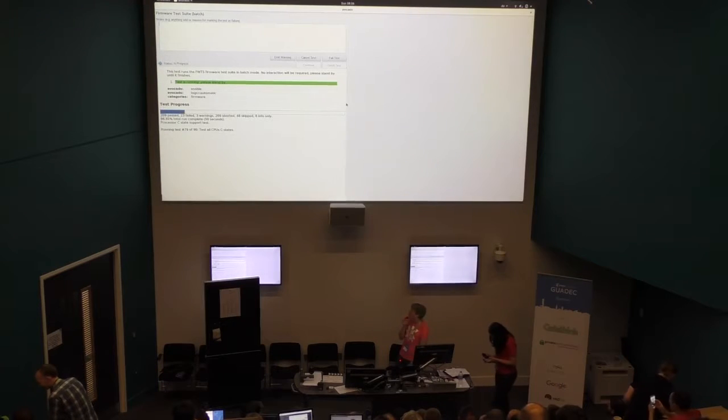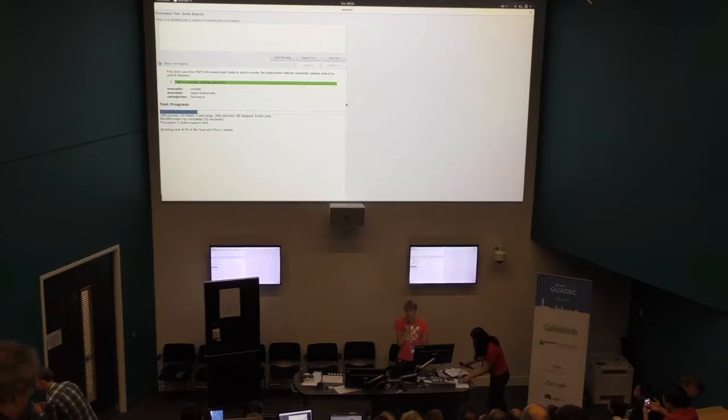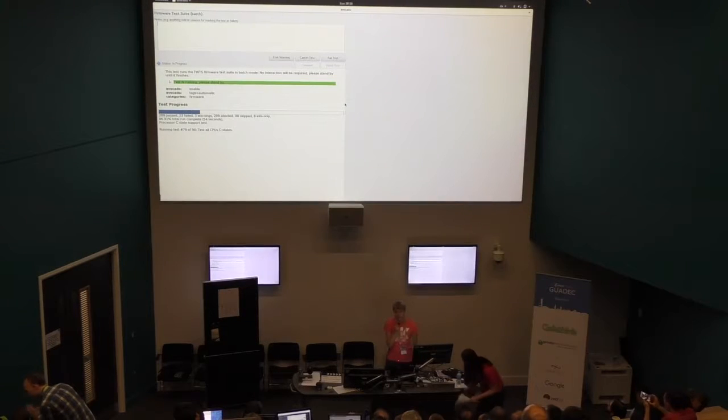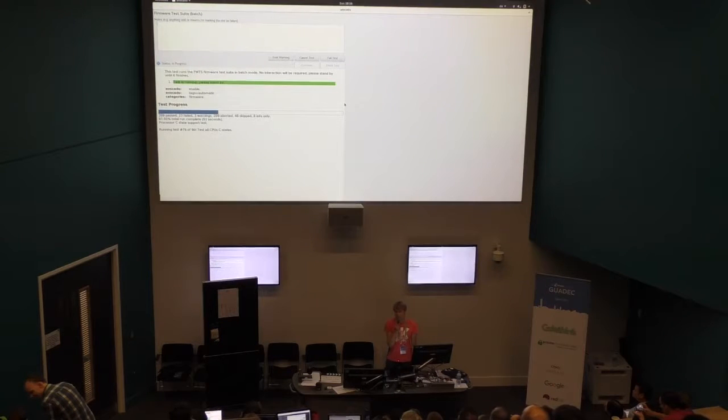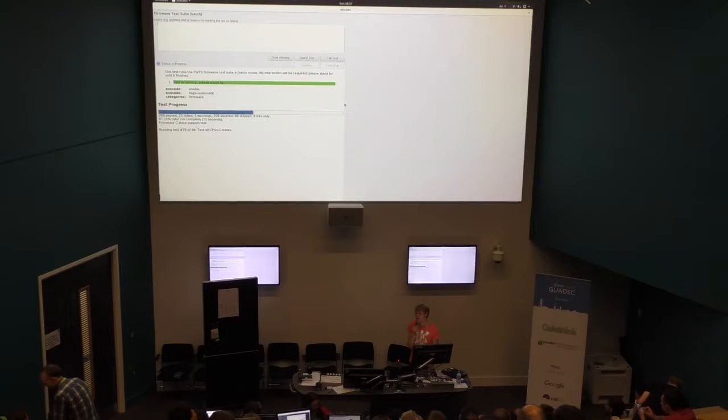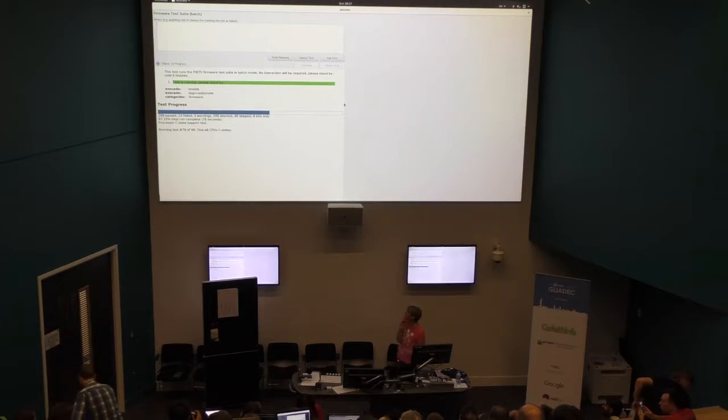So, I've been working on some tooling. The idea here is that we can't really test all of the laptop models that are out there, so we would really like the community to test the laptops for us and then submit the results. The idea is to have a very simple way of running these tests and following simple instructions, and you end up with comparable results that are consistent across the students.